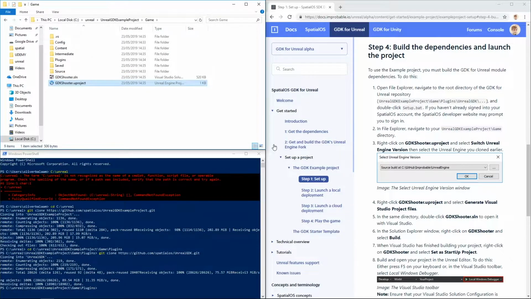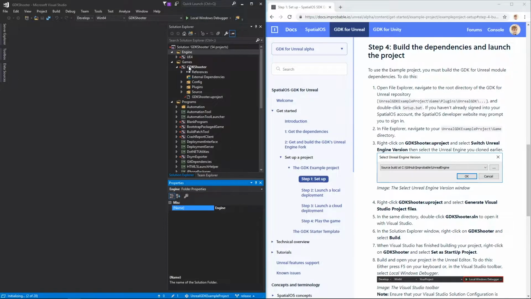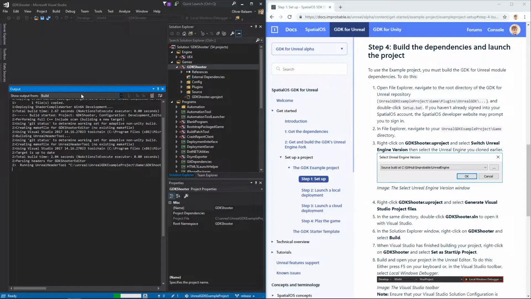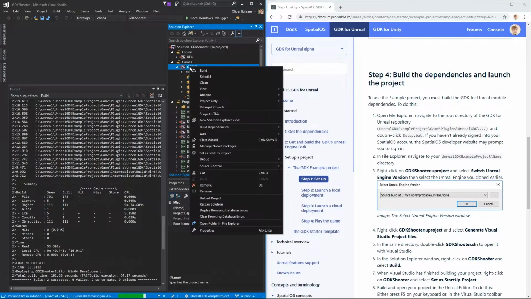It says here that we need to generate the Visual Studio project files. We've actually already just done that, but just to be sure, let's run that step. Now we need to open up the GDK Shooter solution. Right click on the GDK Shooter and build. Okay, our build is complete. Next up, we want to right click on the GDK Shooter and set it as our startup project.